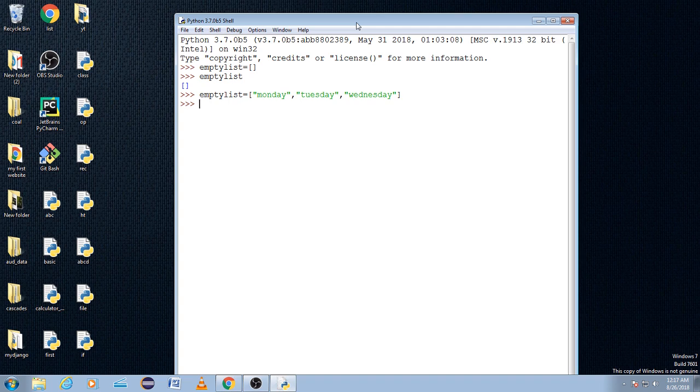Now if we want to see any of the elements inside the list, we have to use the offset value, which is basically the index value, which starts from 0 and ends at the number of elements minus 1. So if there are 3 elements here, it will start at 0 and end at 2. If we want to see the first element of the list, we write empty list and give the value 0, which indicates the first element. If we hit enter, we see here the first element.